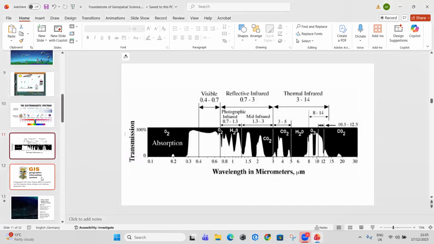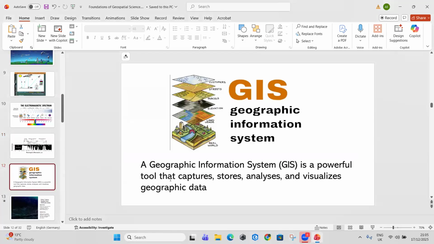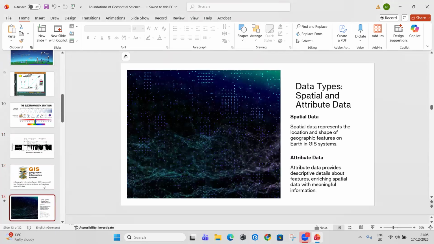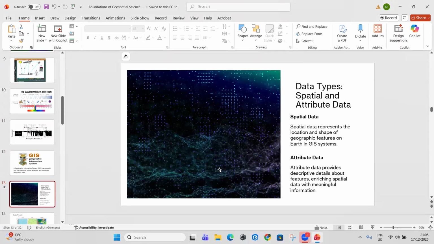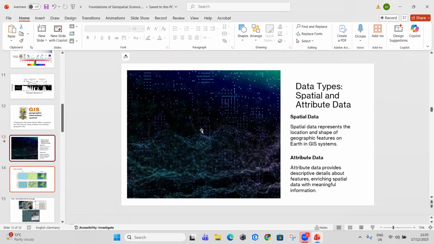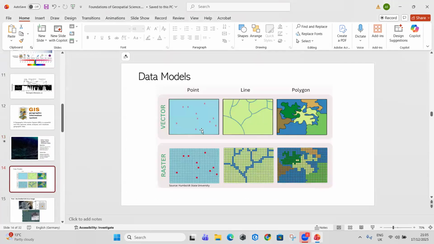Then we discussed the definition of GIS. We talked about the spatial data, and we talked about what is attribute data. Then we did the very basic definition of what is a vector and what is a raster. So we will try to understand them maybe in this lecture or the next one. We will try to understand in software how we can visualize a raster or vector.